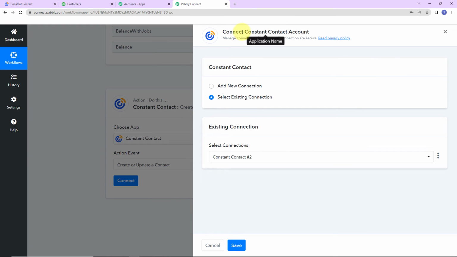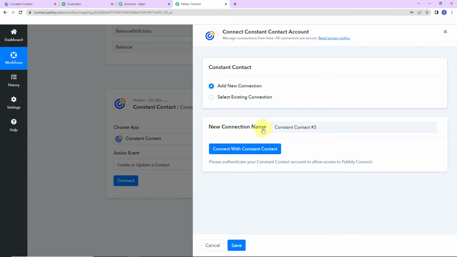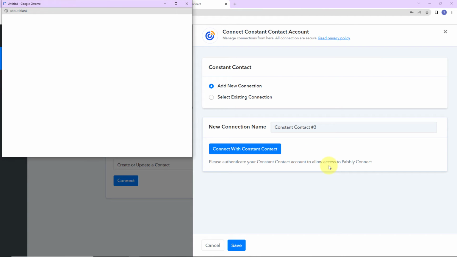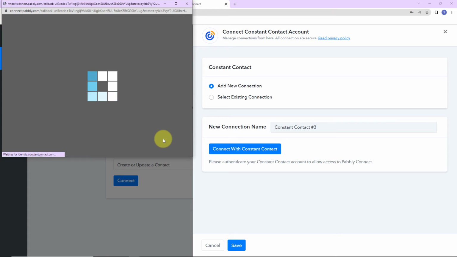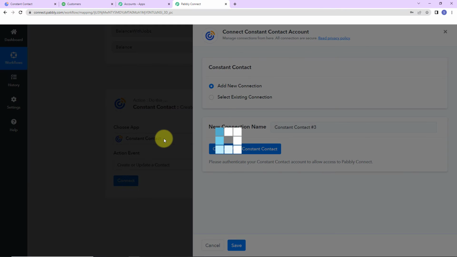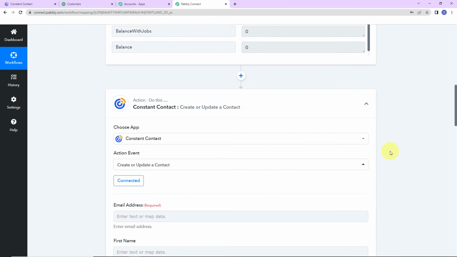And here Pabbly Connect is asking to connect itself with the Constant Contact account. Let's click on add new connection, connect with Constant Contact. And here you can see that Pabbly Connect is asking for access. Let's allow. And as we do that, we can see that the authorization has been successful. This basically means that Constant Contact is now connected with Pabbly Connect. And then here we have to map the information.